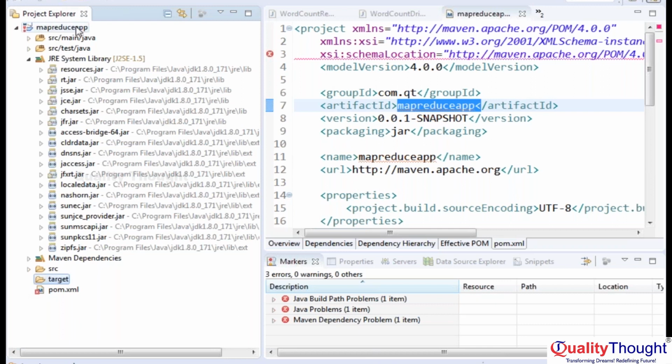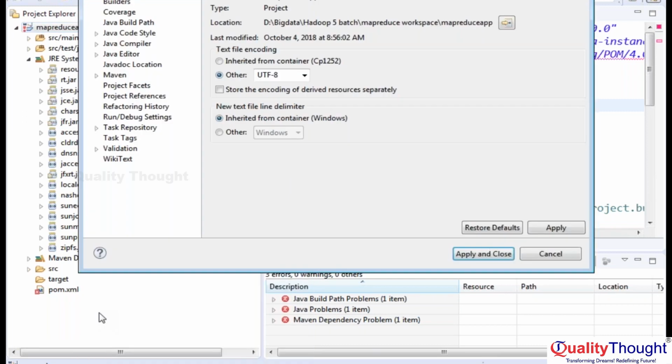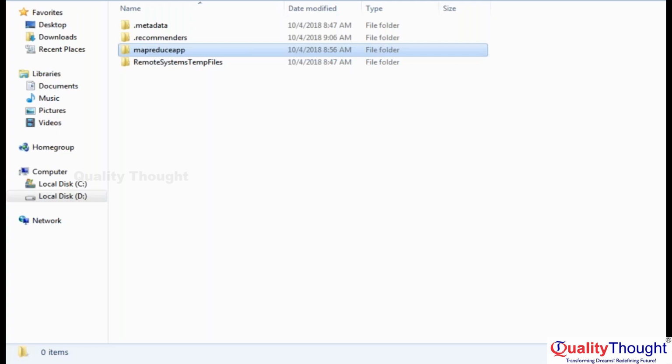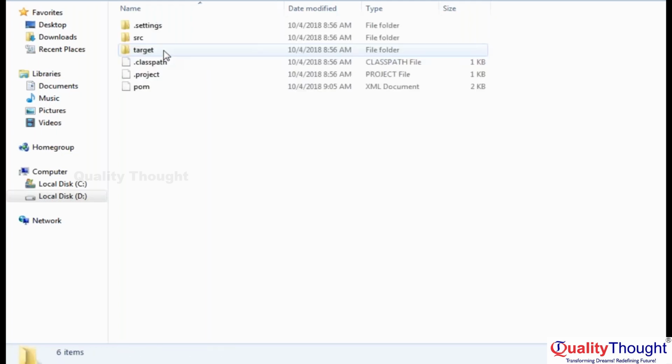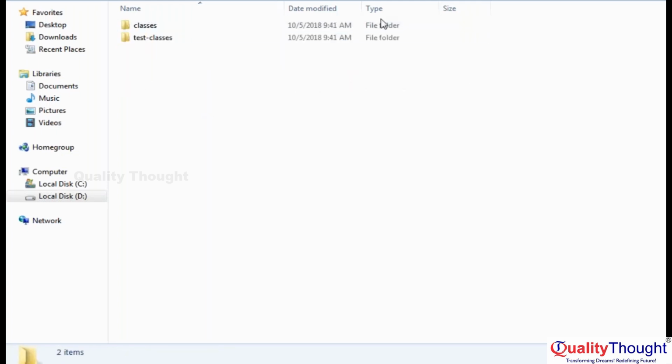Let me open this project location properties. So this is the location. Go to this location, go to target. Currently there is no jar file.